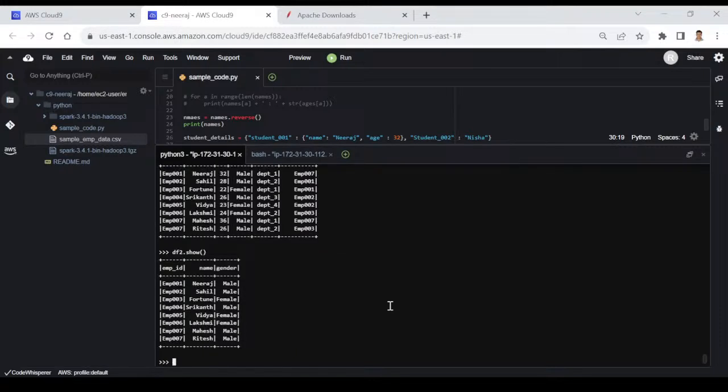df2.show() will display only the specific columns. You can see employee id, name, and gender, because I selected those three columns only. In case you want to apply some filter, suppose you just want to display only male employees, we can do that also. I would say df3.